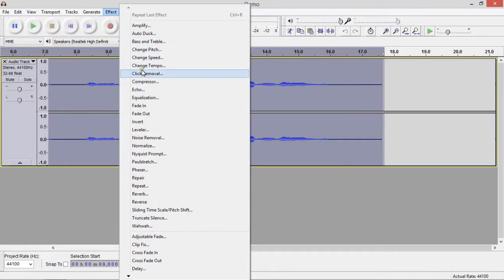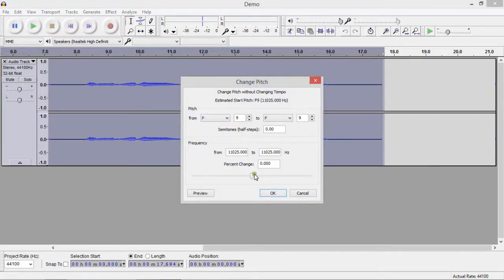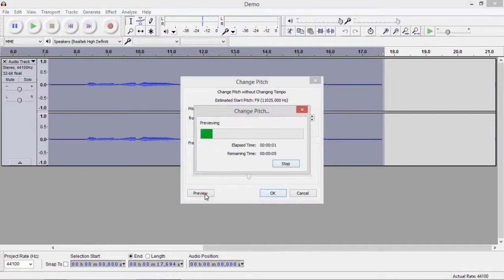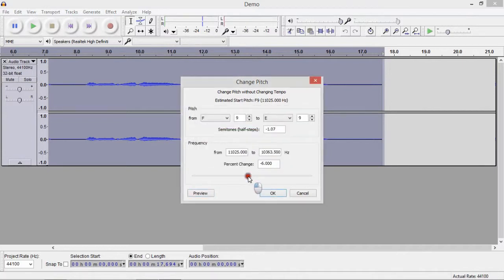Then we're going to go to change pitch. Now it's going to open up this dialog box here, and we're going to use this slider here. Slide it to the left to make things sound deeper, to the right to make them sound higher, and then we hit the preview button and we can hear how it sounds. Now this doesn't sound quite low enough for our zombie, so we're going to try going a little further.